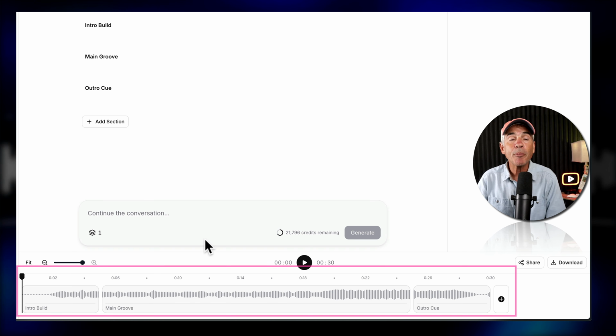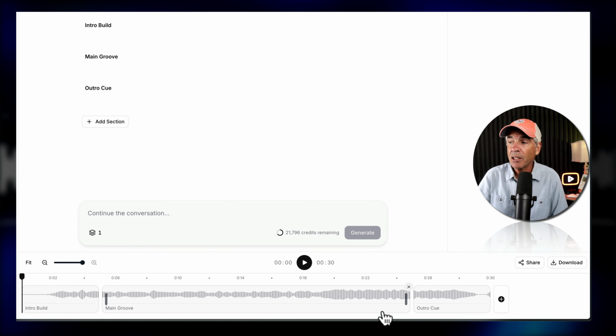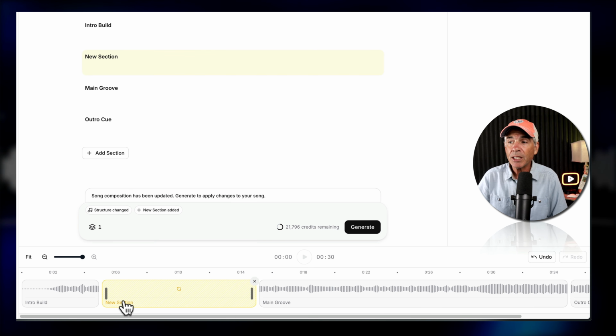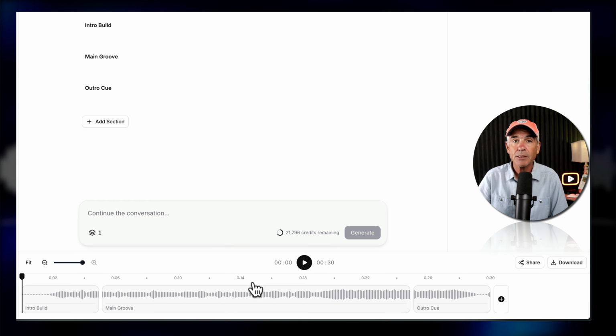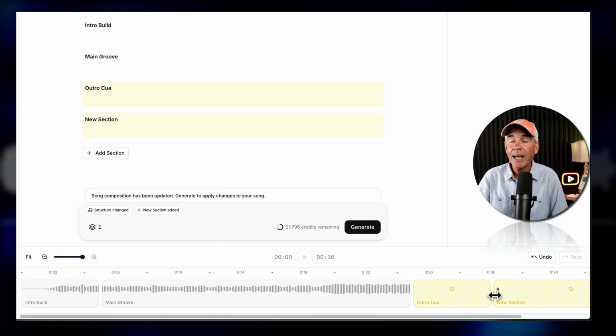And at the very bottom is the timeline that contains the clips of audio that make up your song. And notice you'll see a title on each clip. Those titles correspond with the sections. If you add a new section, you'll see the section gets added onto your timeline. If you want to delete a clip, just hover your cursor and click the X. You can also add a section over here. If you just click, it's going to add a section at the end, and notice the new section gets added up here.